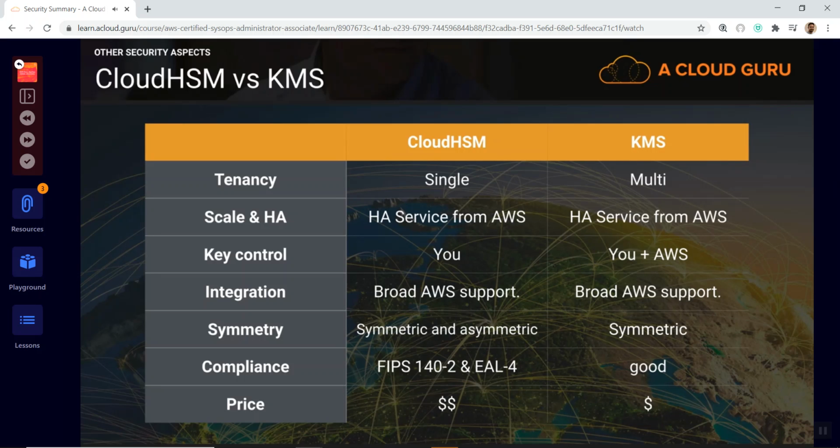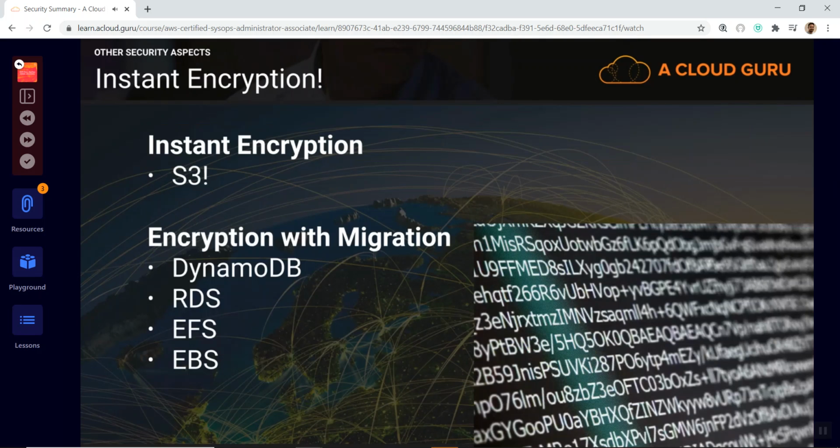Honestly, one of the hottest qualifications in tech right now is in security, especially security in the cloud. And it's also lots of fun. So go check out the Certified Security Specialty course once you've passed your SysOps Administrator Associate exam.